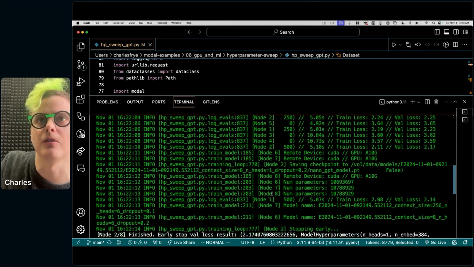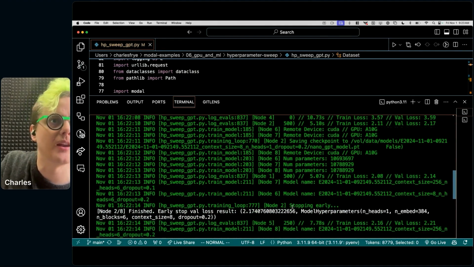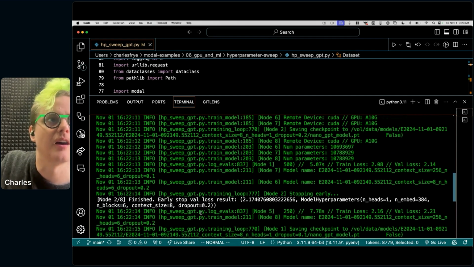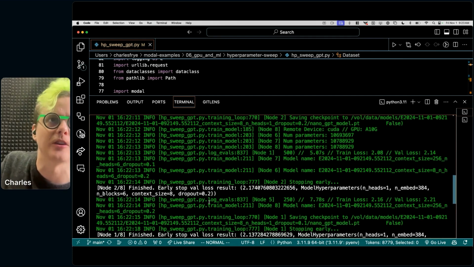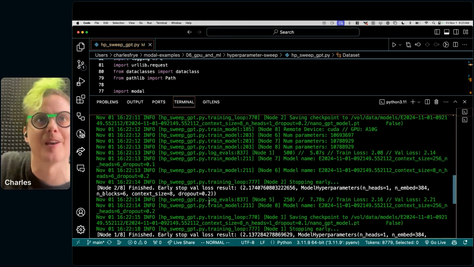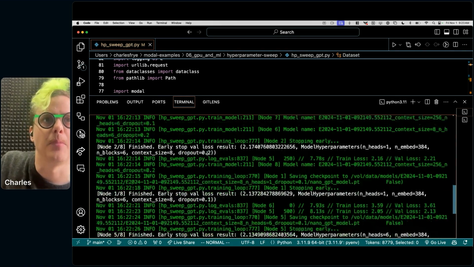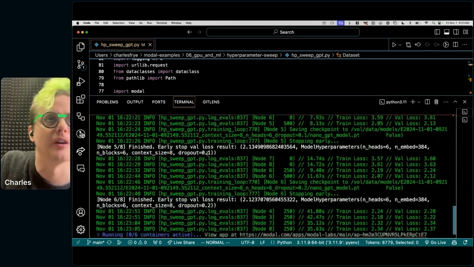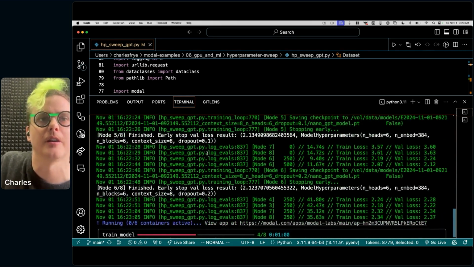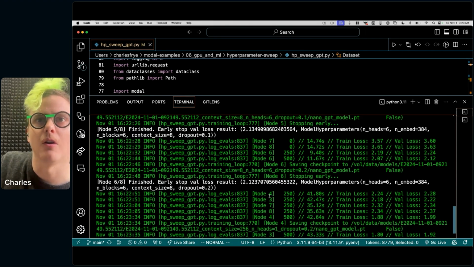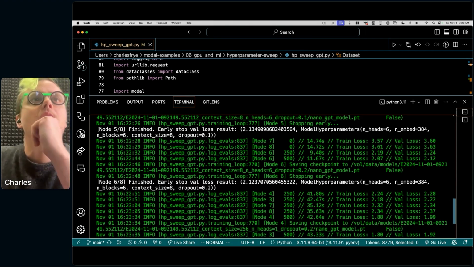Yeah, we get all 8 nodes launched, and now they're running training, and then a node is stopping, reporting its validation loss result. I only train for a very short period here, just to keep the example nice and snappy. But you could train for much longer, and you would probably train for much longer in a production setting. But yeah, so we're training here. They're all getting to the point where they're saving.